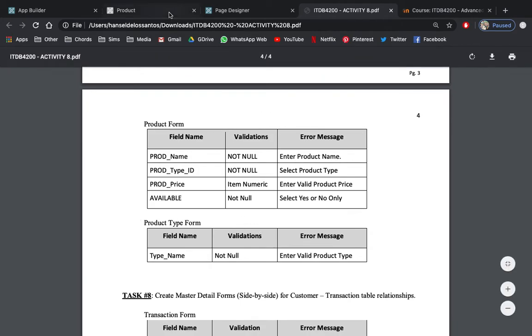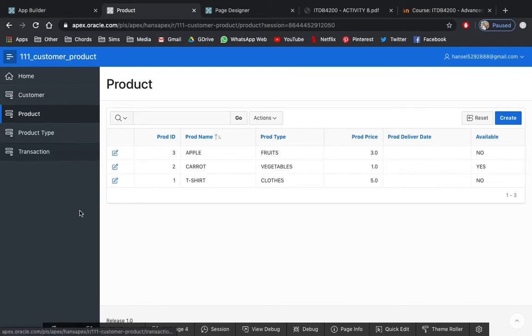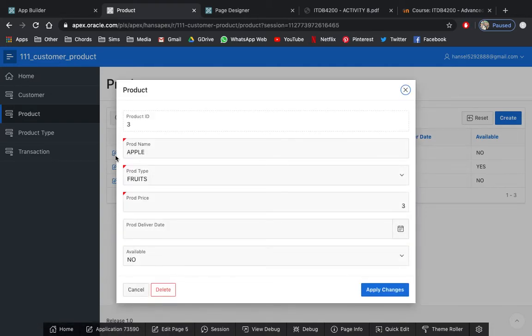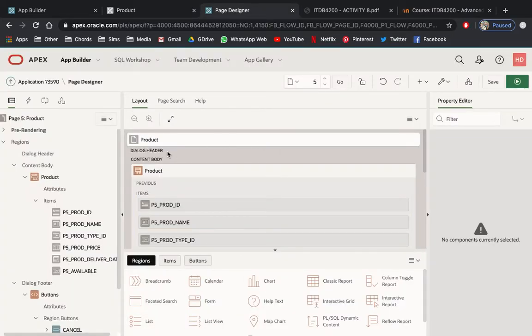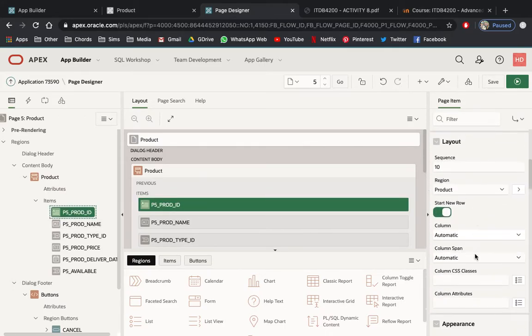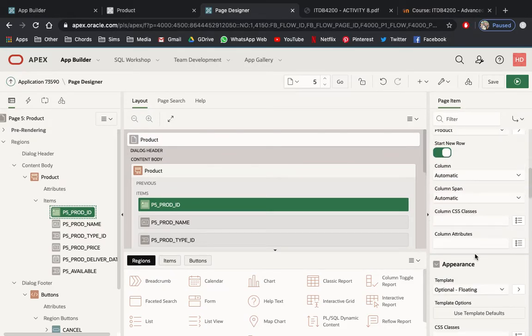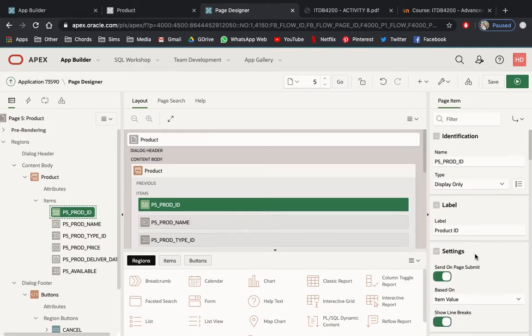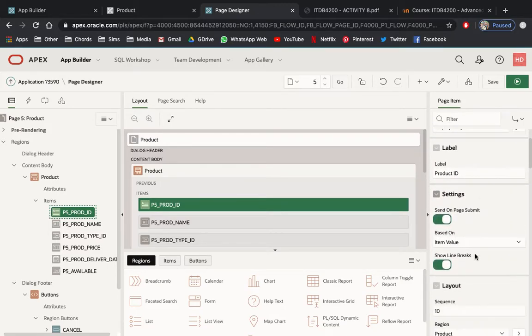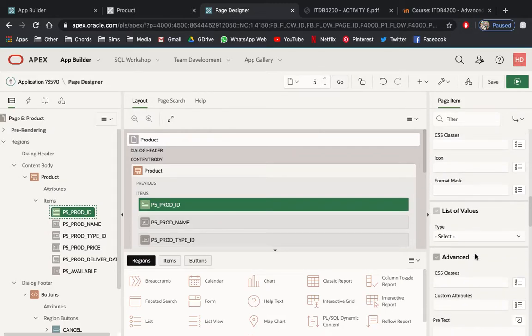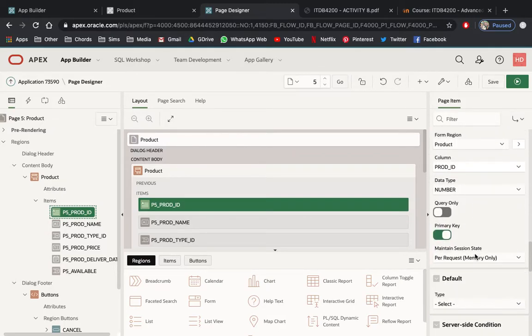Now, let's first run your application, head on to your product, and open up the product form. By default, if we edit this page, there will be validations that will require you to enter a field or enter information, and that is of course the validation. Let me show you that one.